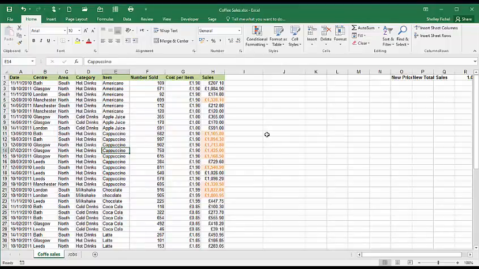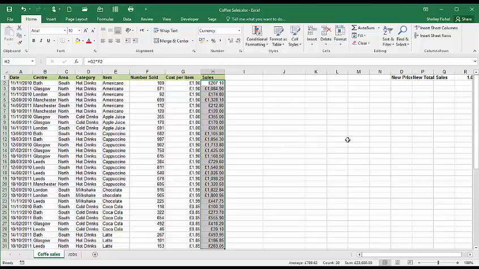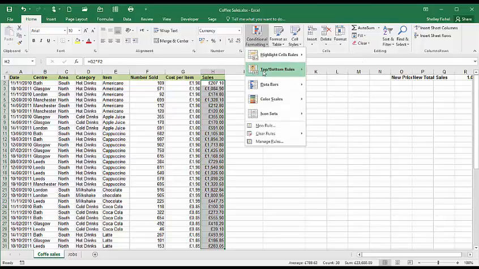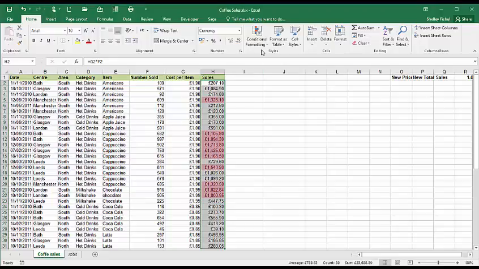Now it actually doesn't look that great with the orange, so I'm just going to highlight those, come back to conditional formatting, and I'm actually going to clear those rules, and I'm going to, in this instance, clear the rules from the entire sheet, because I want to make sure that I get rid of that. So to repeat, conditional formatting, top and bottom rules, top 10 items, and it's gone back to my dark red, which is actually quite easier to read.